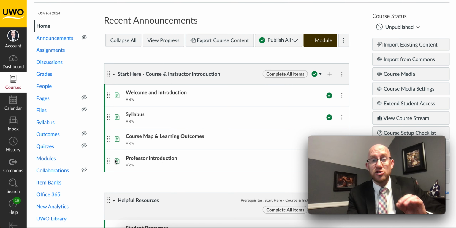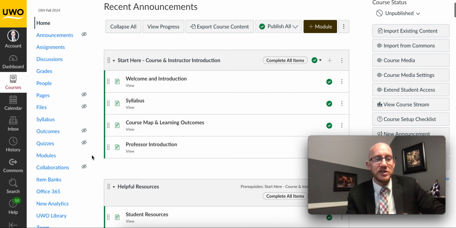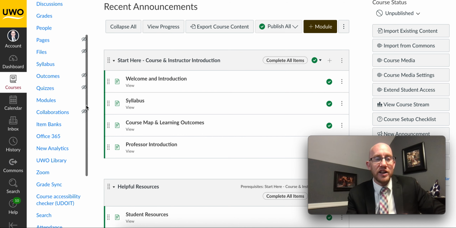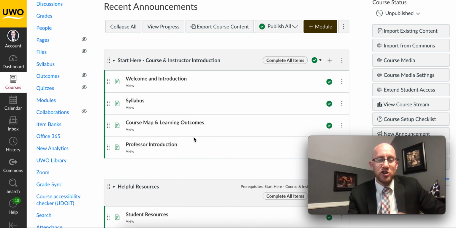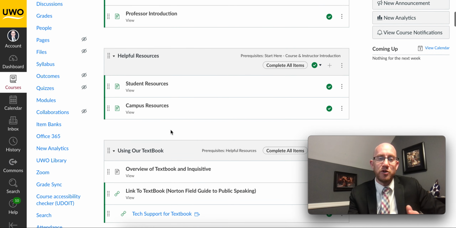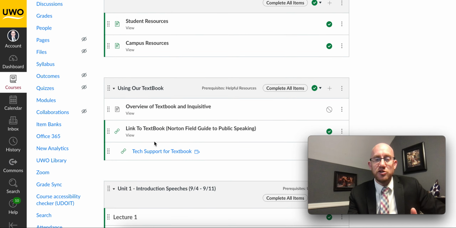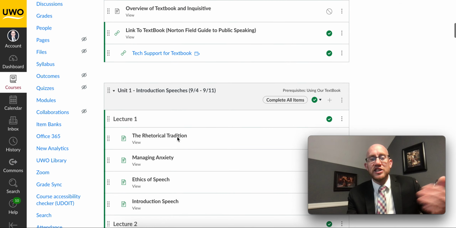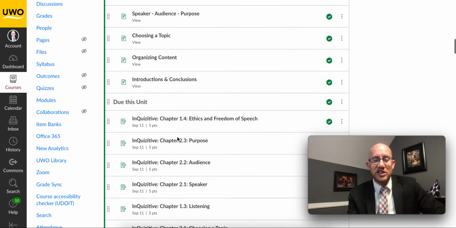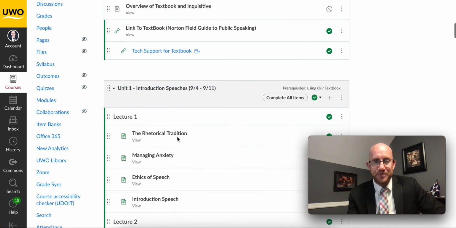So I would encourage you to work from a computer this semester. It does work from a tablet or from a phone, but it's a better experience from a computer. Either way, you want to make sure you're at the home screen or at least coming over to the modules portion. So I've organized everything by modules. So you should do the Start Here module first. Helpful resources are there. And then using our textbook, then you'll get into each unit. So there's going to be 4 units. Each unit has its own module here.